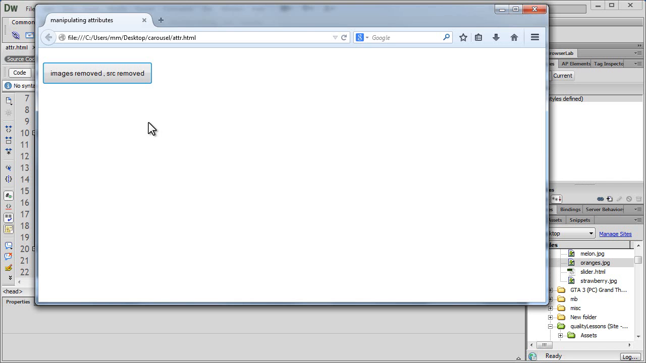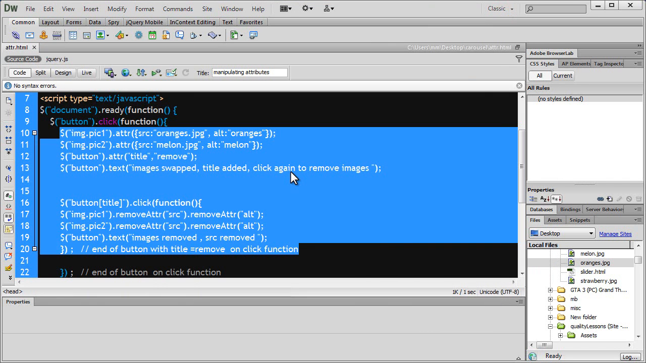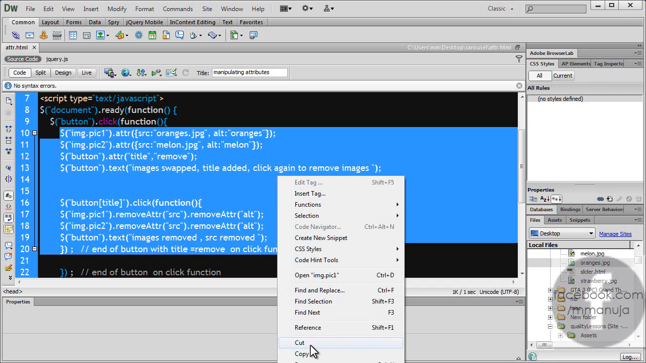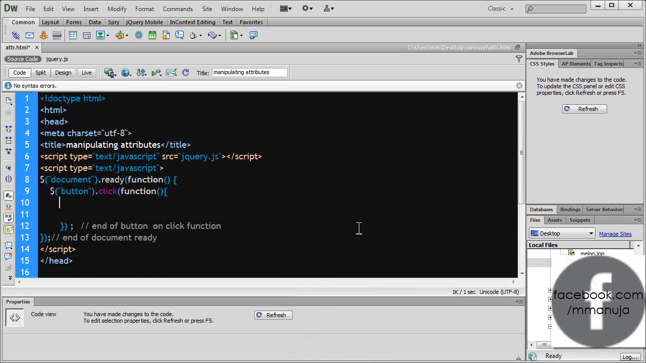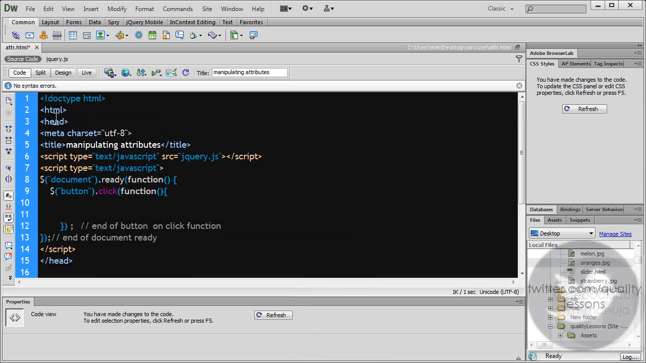So let's start. Let's get back to Dreamweaver CS6. Whatever code has been highlighted is the code that I'm going to remove, only to add it once again, but line by line, so things will become a lot easier. Okay, first of all, notice that I'm actually using HTML5 doctype. Okay, the title says manipulating attributes or manipulating HTML attributes, whatever.